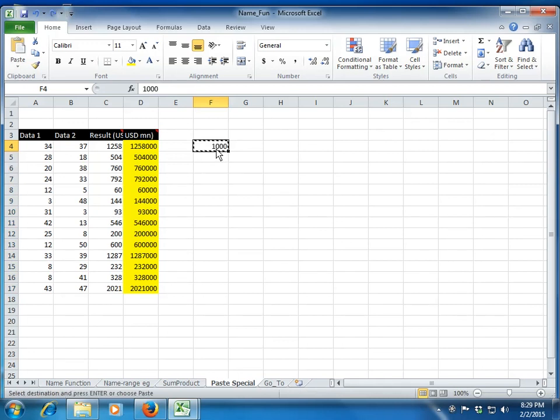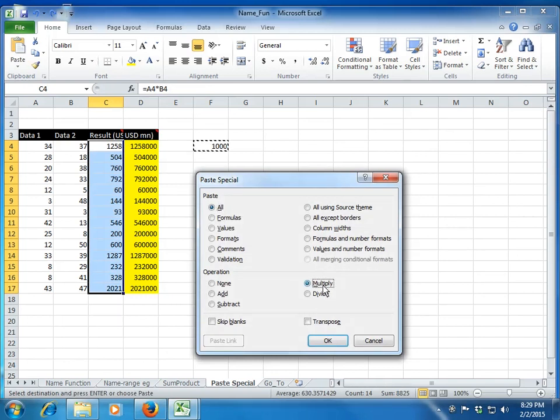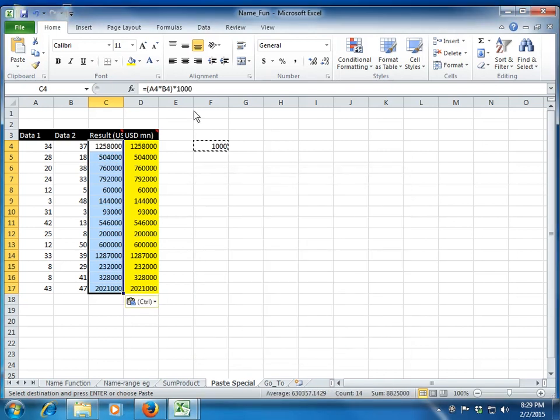So let's say I want to multiply with this cell in this cell. Control Alt V, I use multiply. Here you will see that it gives you the value multiplied by 1000, and it also retains the formula for me. So you see that it has retained the formula into 1000.